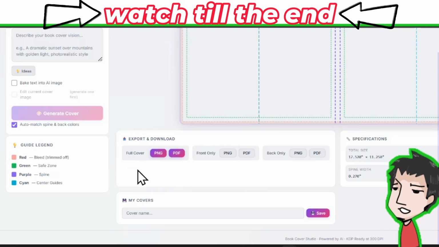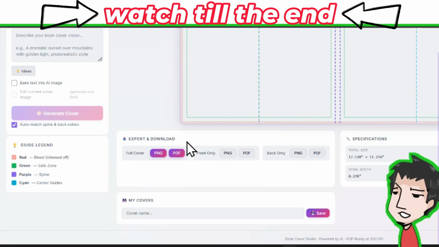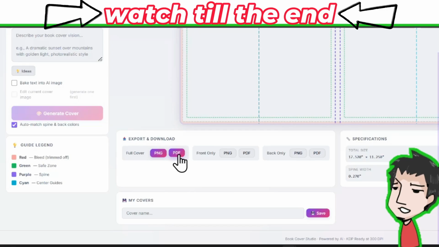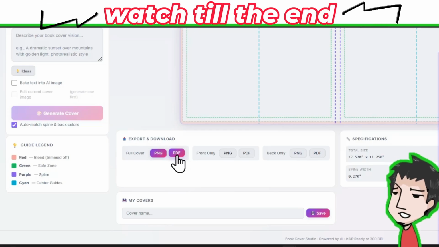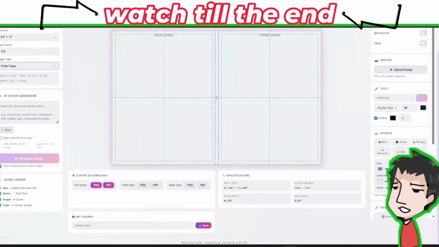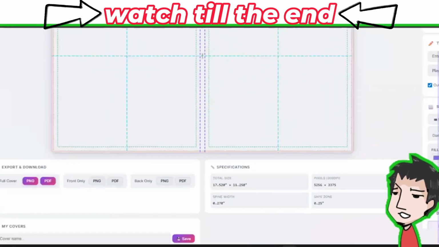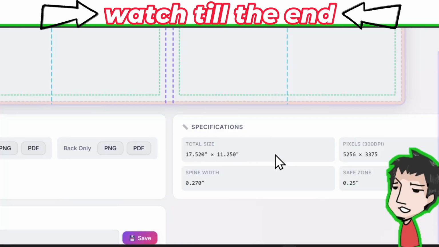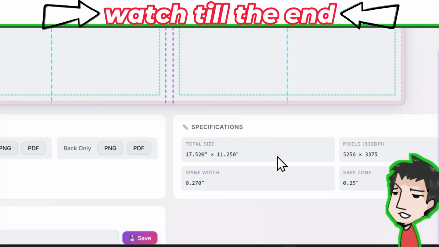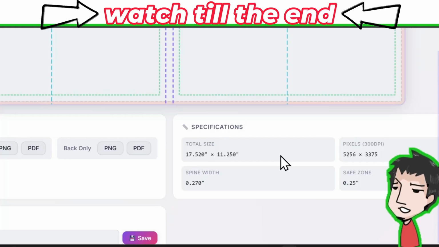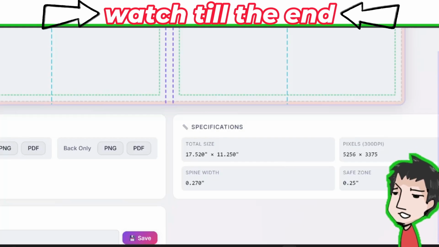I usually go with the full cover because when it comes to the books, I like to just get the full cover here. You get the PDF. You need the PDF if you're going to upload it to Amazon KDP. Really important. Here we have specifications. These are the current numbers based on the 120 page count we have, the trim size, and the white paper that we're using.